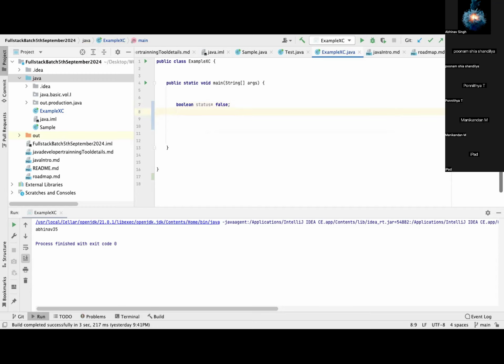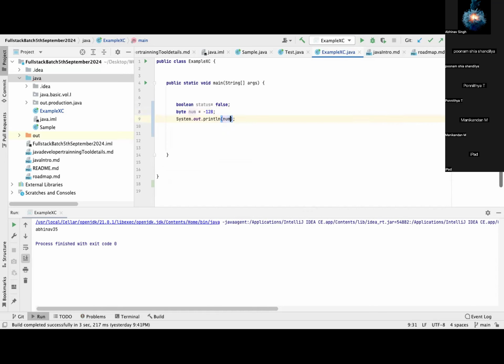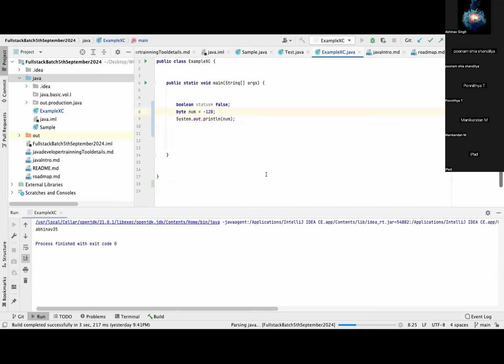Now we'll go to byte. What do we know about byte? Byte default value is 0. Let us assume I take num, which is the variable name. The range is -128 to +127, so I will give -128 and print it. We'll see what happens. So -128 printed.